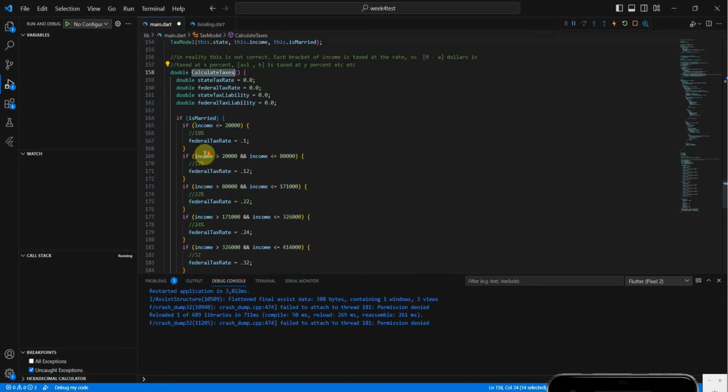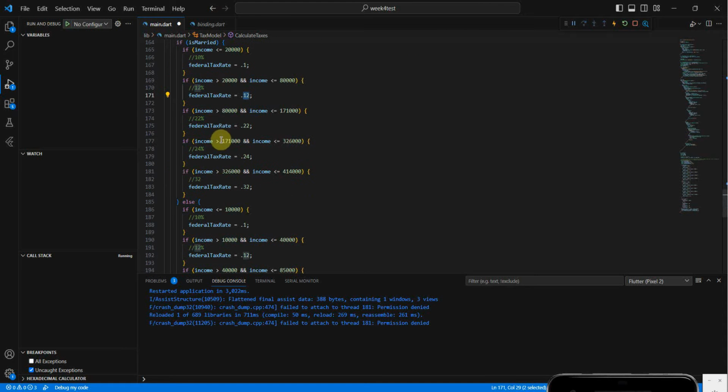Say you're married and you make less than $20,000, well then your tax rate is going to be 10%. If you make between $20,000 and $80,000, I know that this might look a little off. Just for the purpose of the application, it still demonstrates the conditionals and all the other stuff. Notice how it just sets a single percentage. So if you make $171,000 to $326,000 as a couple, 24%. This isn't how it's actually done.